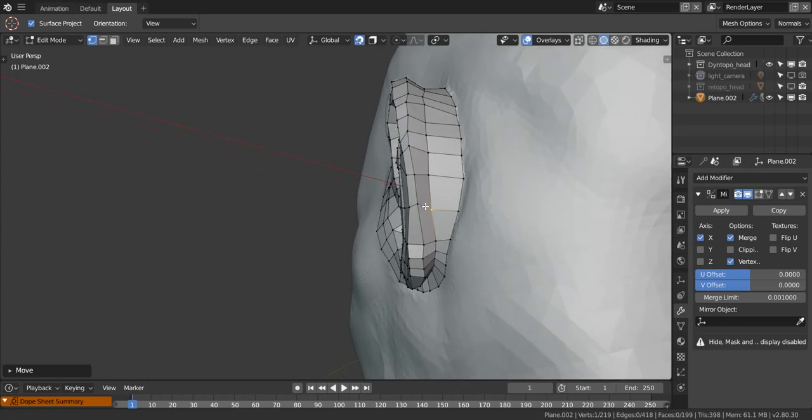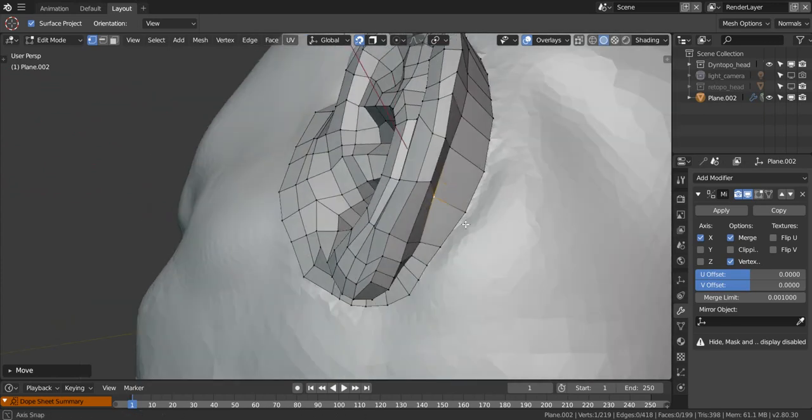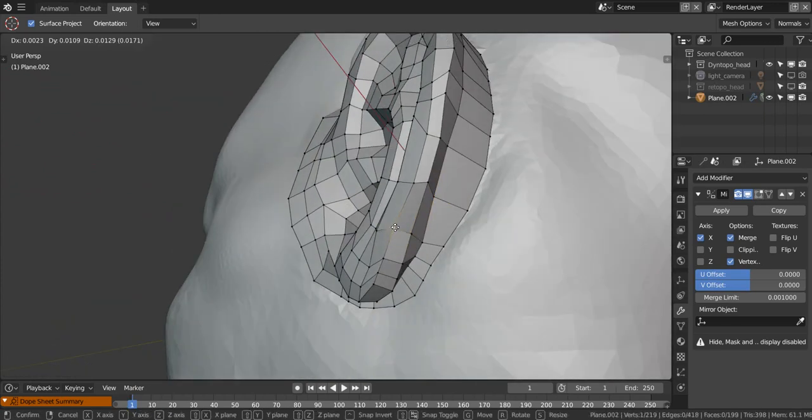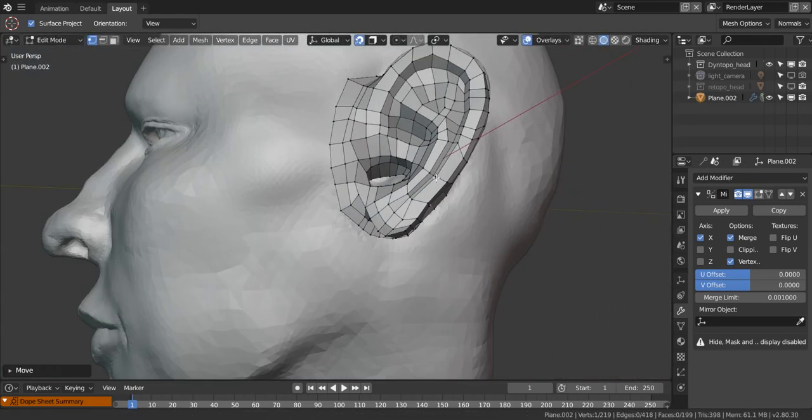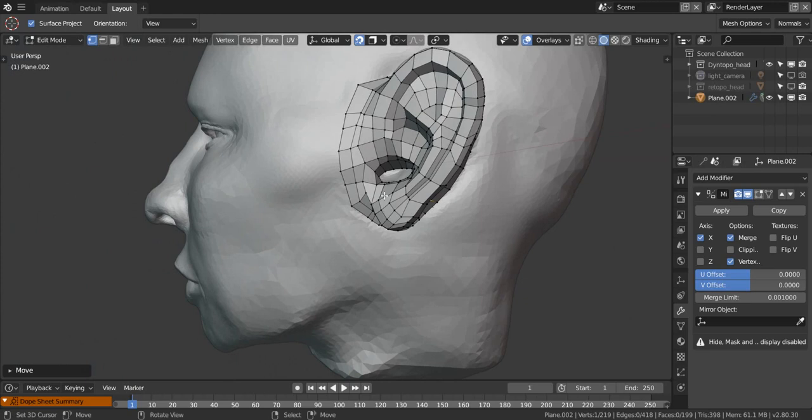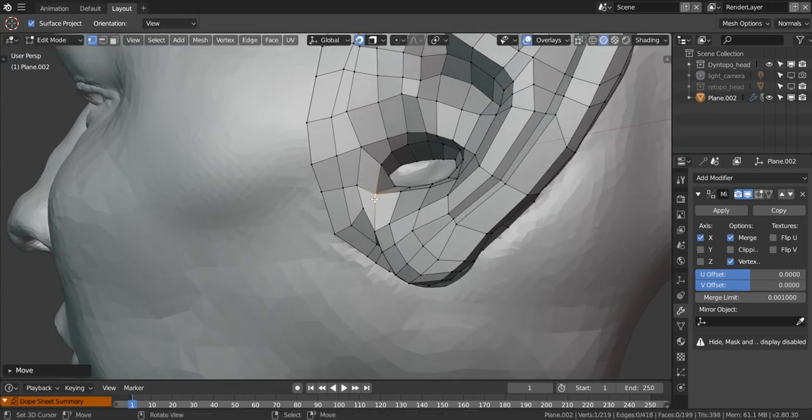Okay, actually good for Halloween. Retopo the whole head. So you have a nightmare. See everything with vertices on them. All right, that's just about it.